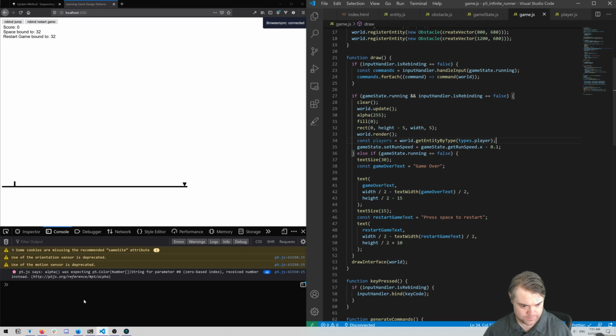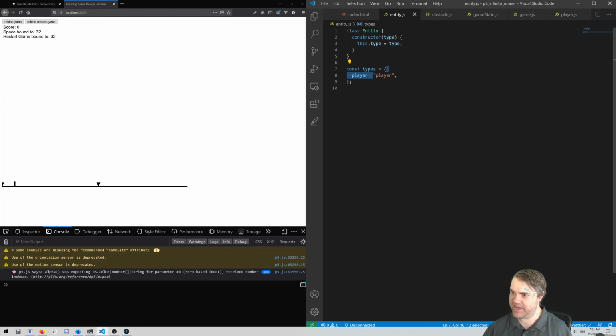So save view. All right, that's working. Now this is a little bit slow and we don't have the increase of speed, but everything is working right now. So the first thing is we have this entity. We now want to add in an obstacle type. So obstacle is type obstacle.